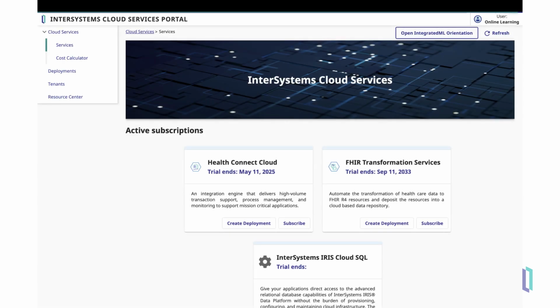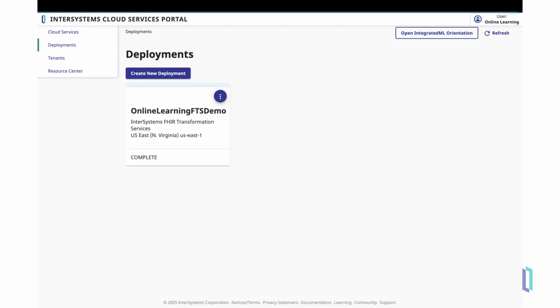Before getting started, you'll need to subscribe to the FHIR Transformation Service through the InterSystems Cloud Services portal or the AWS Marketplace. Check with your administrator if you need help. Configuration begins in the InterSystems Cloud portal, where you define how HL7 V2 messages will be processed and routed.